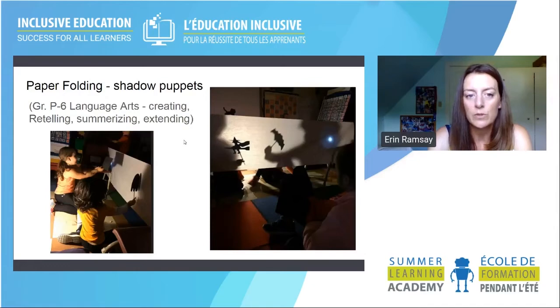Introducing cultures around the world, science. Like I'm even going back to that animal life cycle thing. You could make puppets and demonstrate the life cycle of a frog, for example.